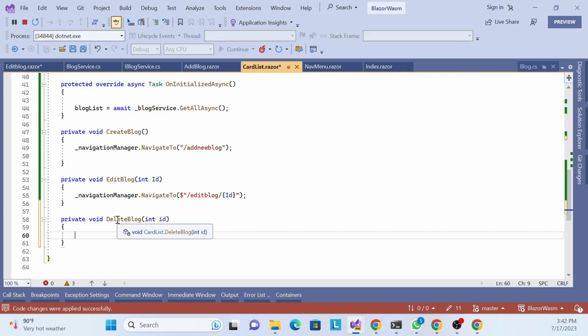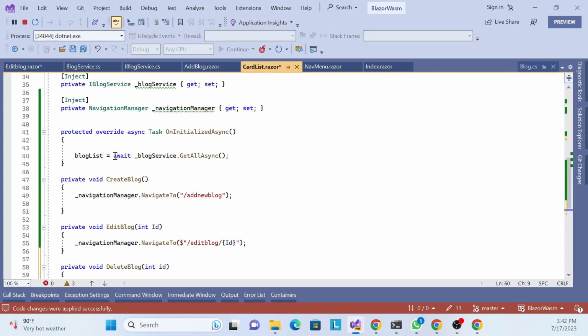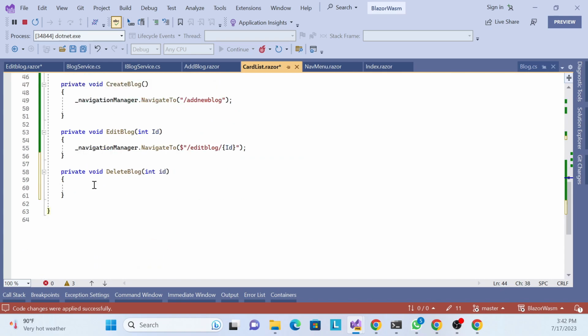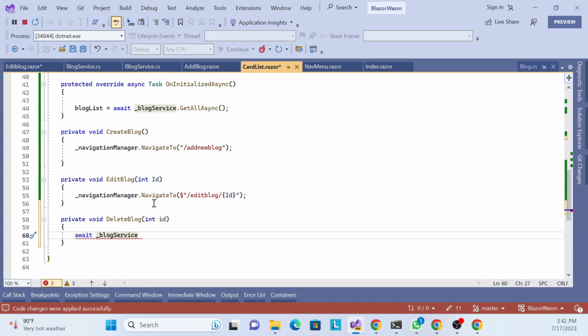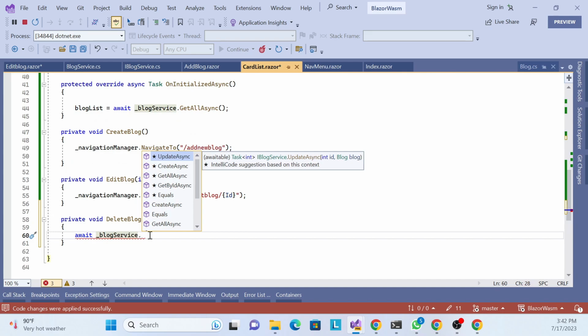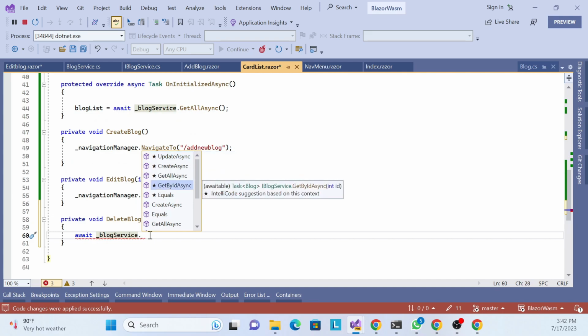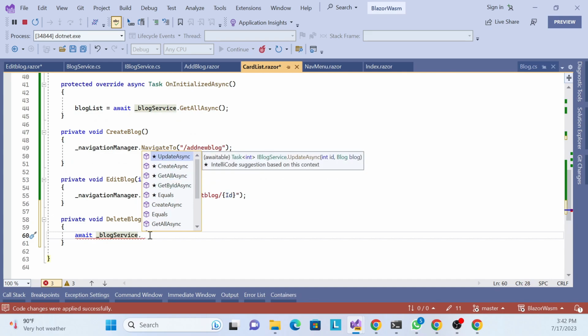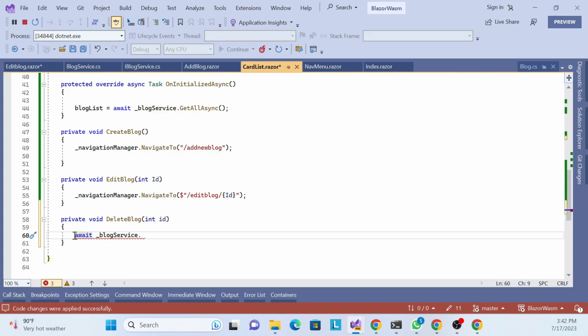Okay, and what I need to do is call the service and delete the data from our database or our service. As of now I am using in-memory, but you can call this service and implement whatever logic inside the service. But see, as of now we have only update, create, get, and get all, but there is no delete service. So we have to implement that service first.